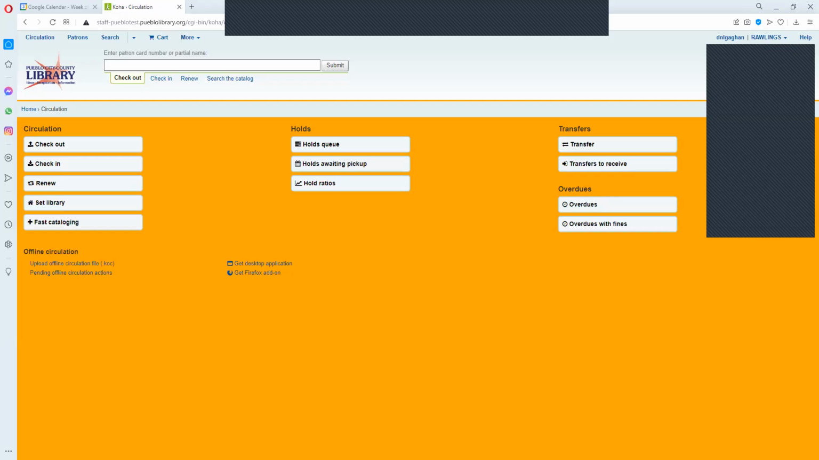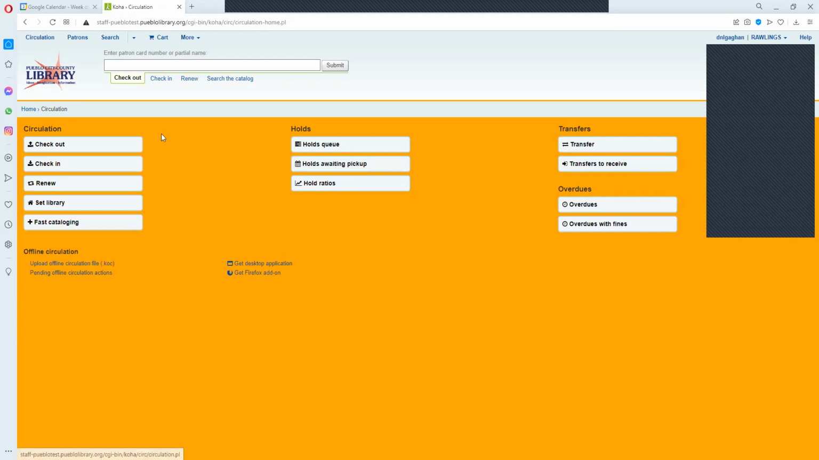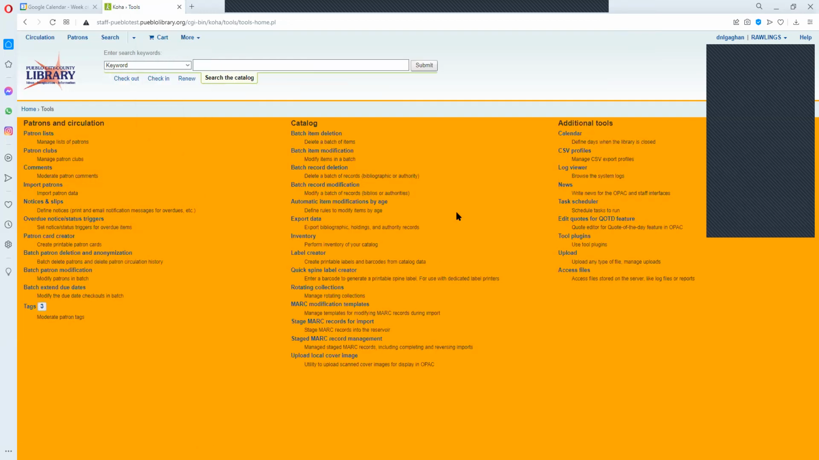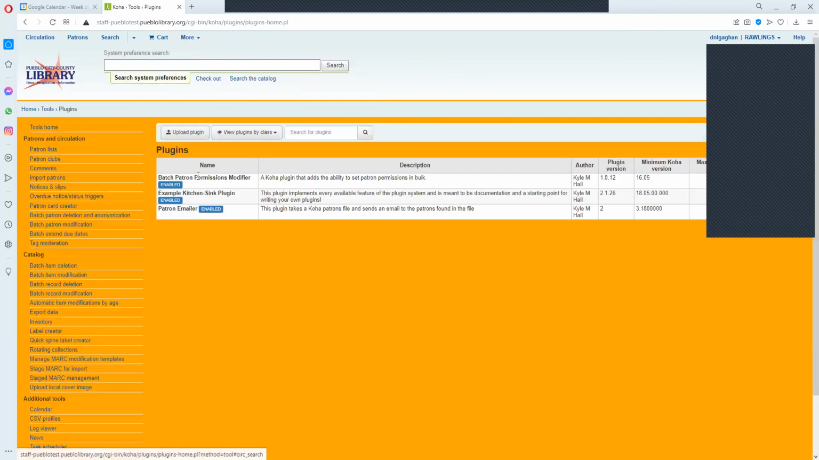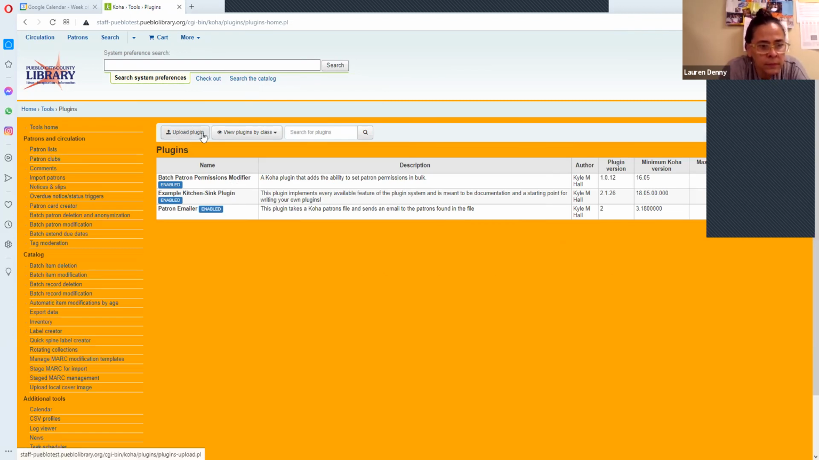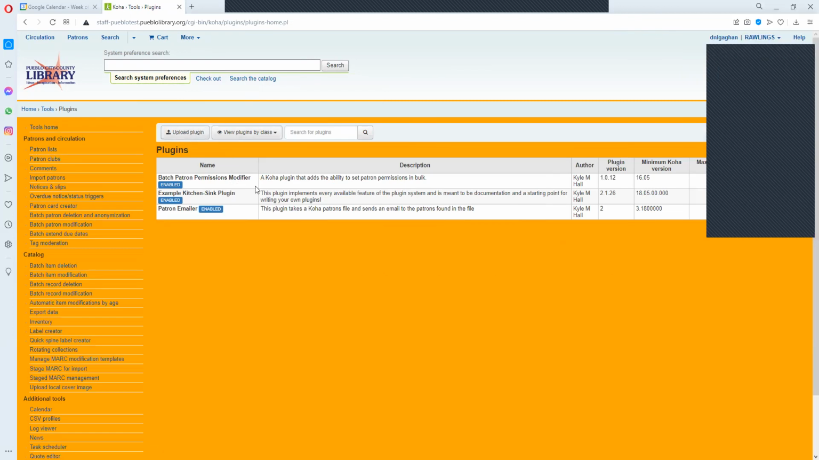All right, so here we go. Here's my test server, and of course, first you have to install the batch modify tool, and it's pretty easy. You just go to the tool plugins, and it's under tools. Just install it using the upload plugin. I got it from the Bywater GitHub, or you can probably get it from the Koha GitHub, although I haven't really explored that one all that much.